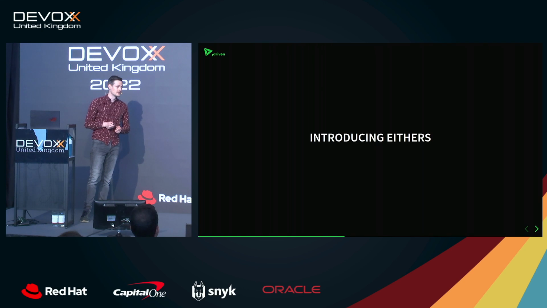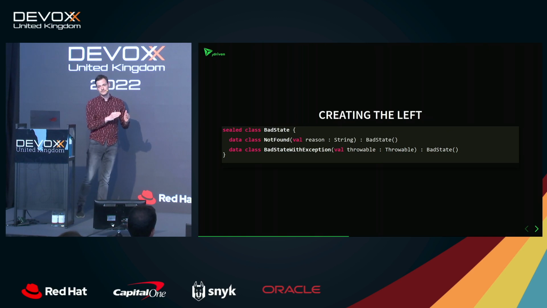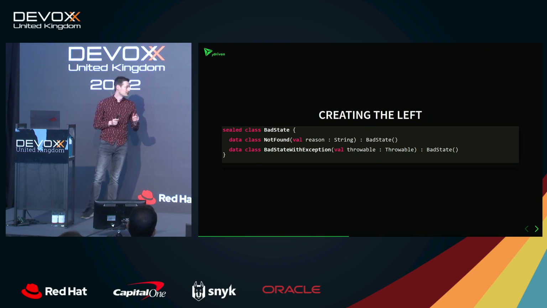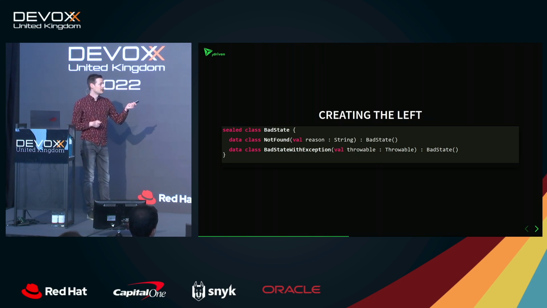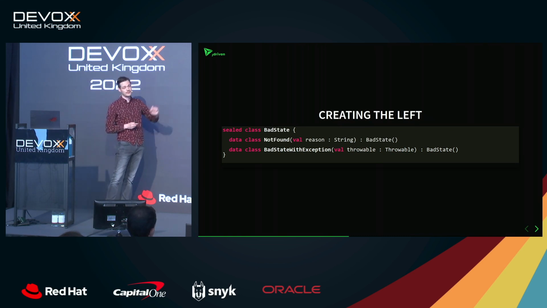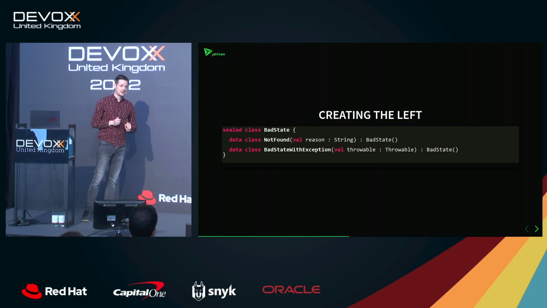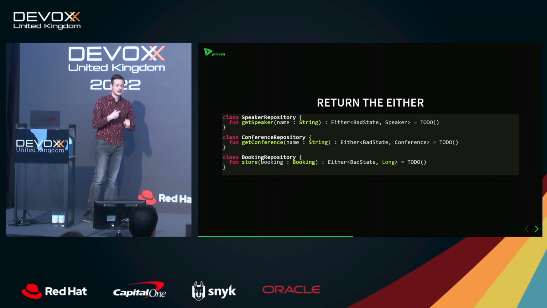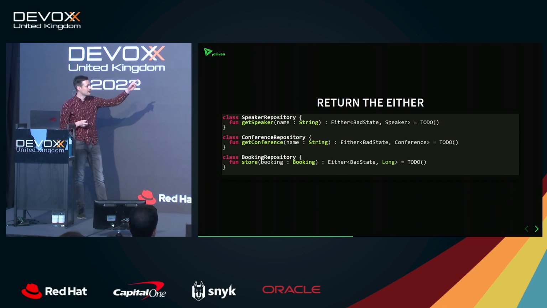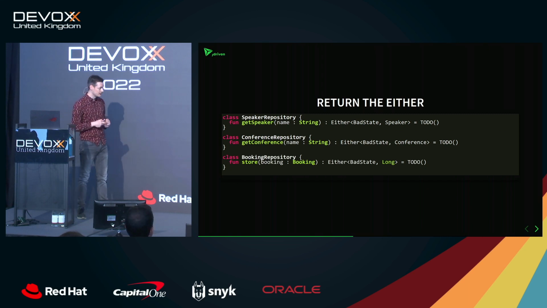So let's introduce Eithers. We'll start by creating the left side of the Either. And I really like to use a sealed class for this as well, and we'll see why in a second. So we create a sealed class BadState, and we basically add our domain errors to it. So we have a NotFound domain error, and basically a catch-all. If an exception happens, that will be our domain error. So this will be our left side of the Either. So we'll refactor our repositories, so now they all return an Either, which is either an instance of Left with a BadState or an instance of Right containing the correct value.